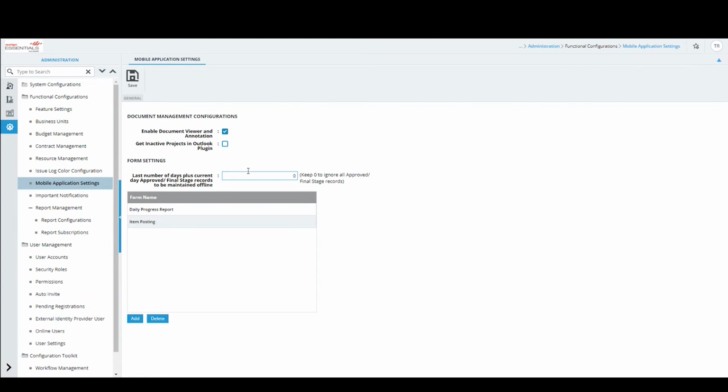Okay. So these are mobile application settings. Again, these are related to document management and mobile. These are functional modules. That's why it is under functional configuration. Next is important notifications.